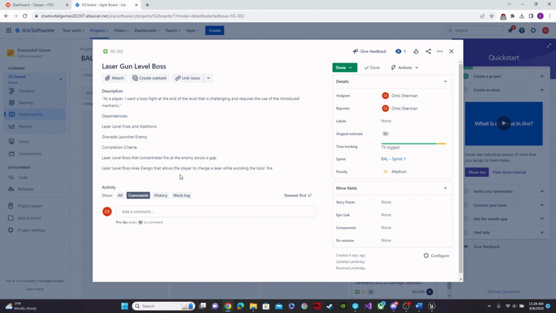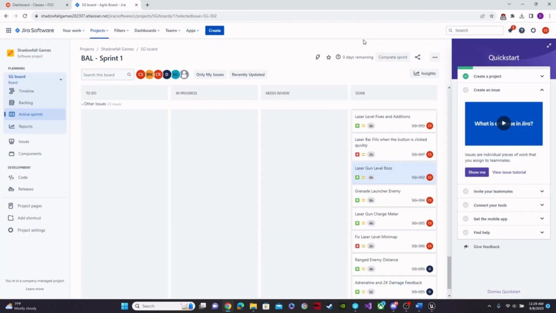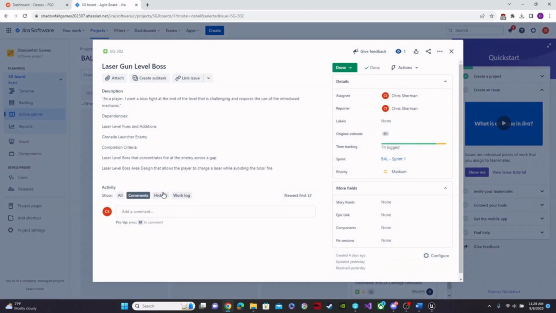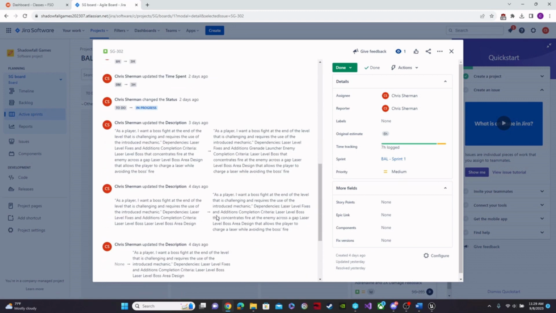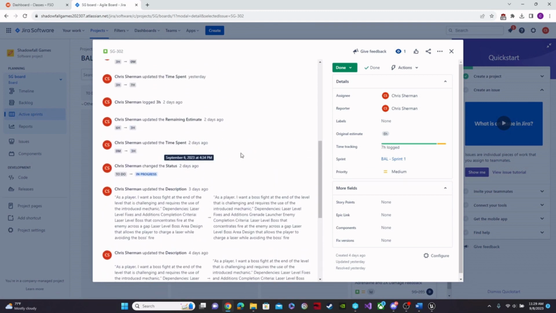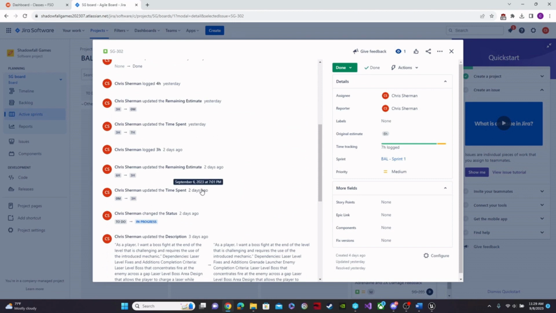Dependencies, laser level fixes and additions. Grenade launcher enemy. And completion criteria: laser level boss that concentrates fire at the player across the gap, and laser level boss area design that allows the player to charge the laser while avoiding the boss's fire. And actually, I will show you the history for that. So this one looks like we added 3 hours on September 6th, and then we added 4 hours on September 7th.